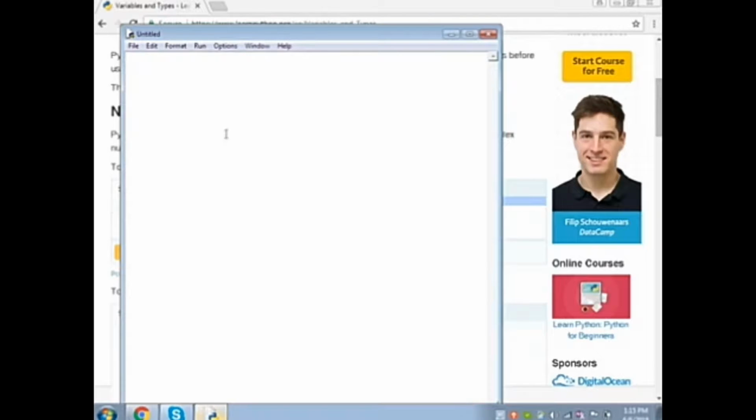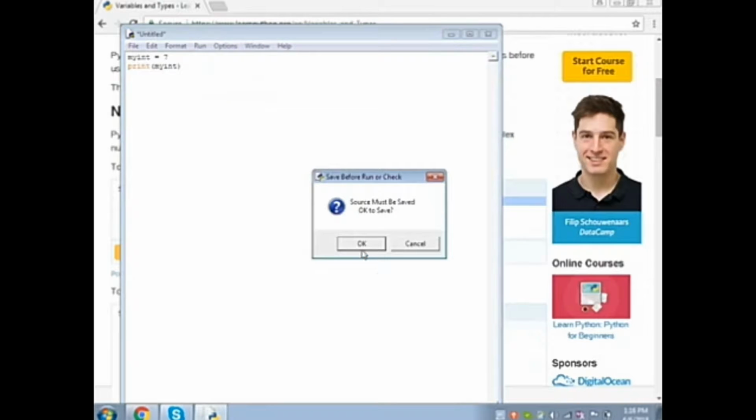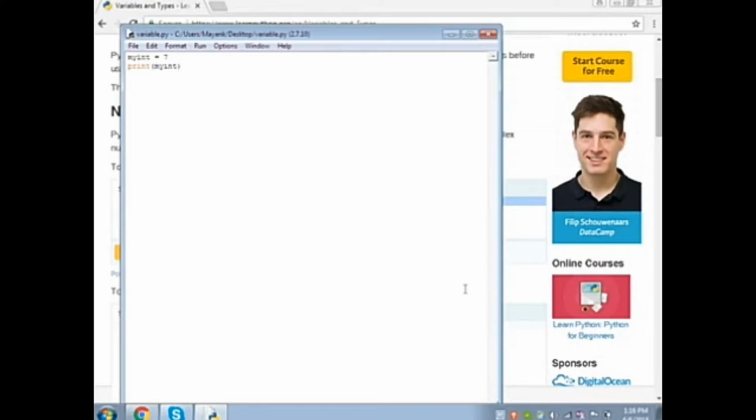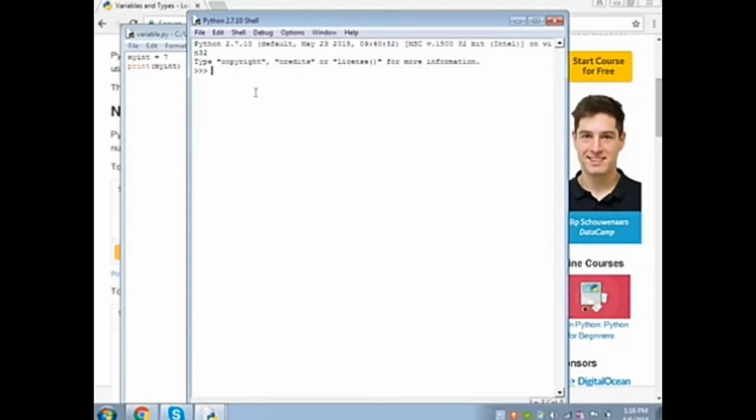So open the IDLE, go to new file and paste it. So I will paste it with Ctrl+V and run module, and it will ask for saving. So give the file name and browse the file and add .py extension in your file name. So I am giving it variable.py, which is the extension of Python. So let's see what will happen.